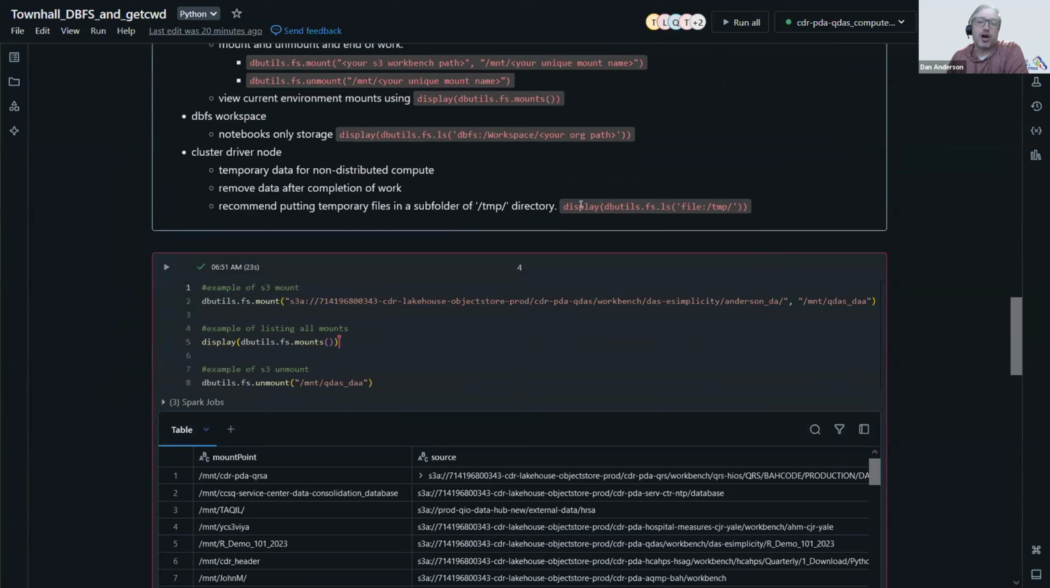If for some reason you think you've copied data over to a local path and then all of a sudden you can't find it, that's likely what happened: it didn't have the file: prefix and it accidentally went to the DBFS root path.